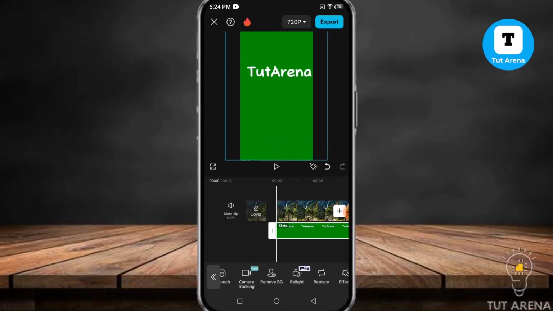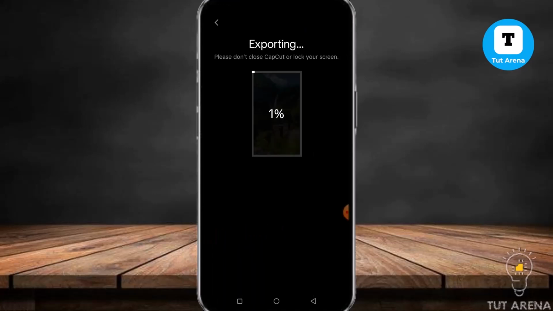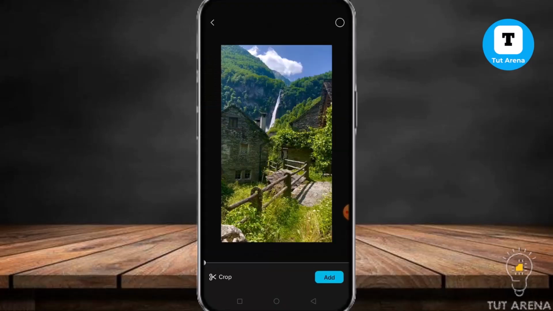After that, go to remove BG and choose chroma key, put it like this. Now delete the ending and split it. After that, export it. Then go back again and select the main video of yours.